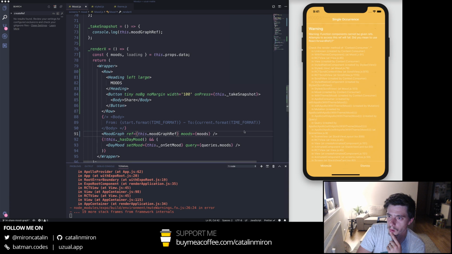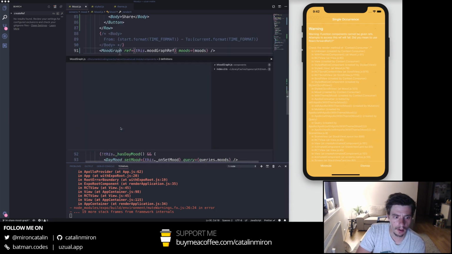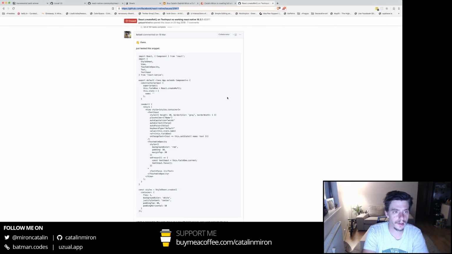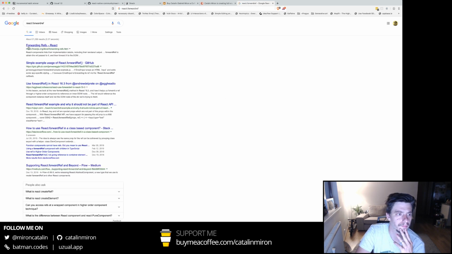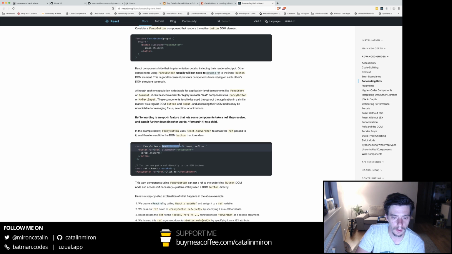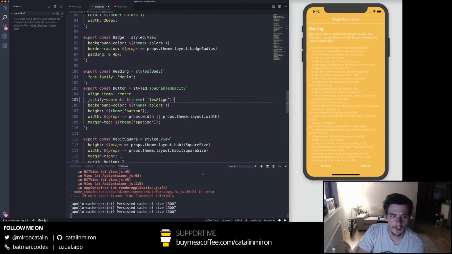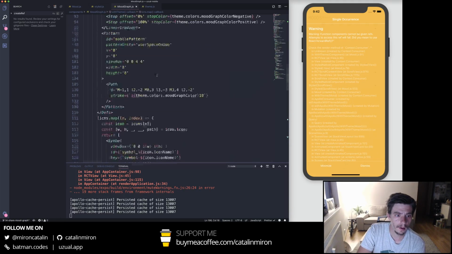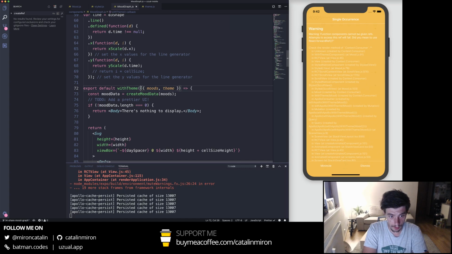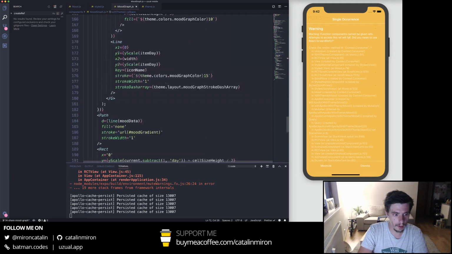Now, function component cannot be given ref. Okay. So forward ref. Let's see. React create forward ref. Okay. So mode graph. Export default. I'll just do here and I'll export it here.